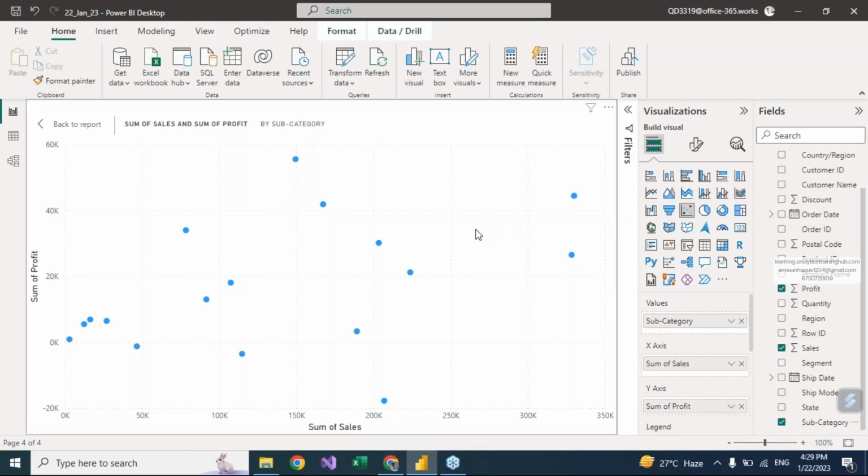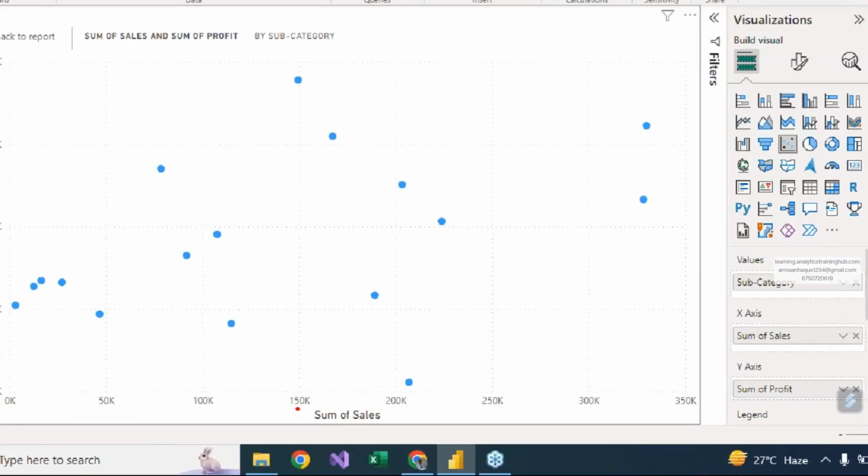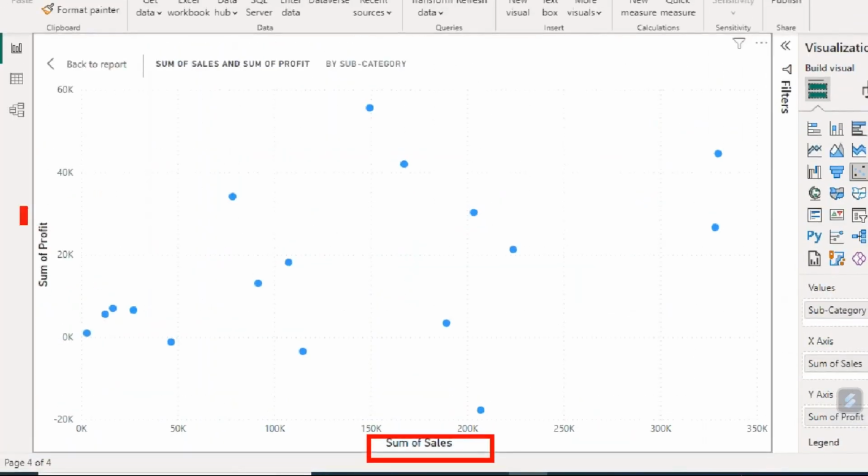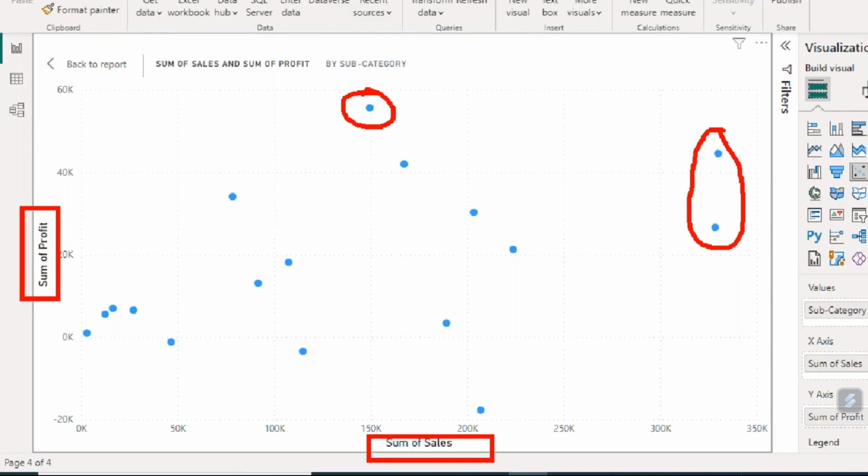In this one, this is your sum of sales. The x-axis is your sales, and the y-axis is your profit. Those which are on your extreme right have high sales, and if something is at the top, it has high profit. So we see this is very highly profitable, and this has high sales.